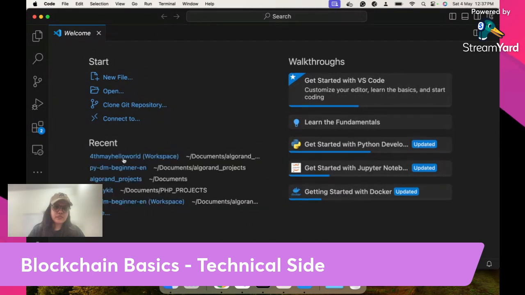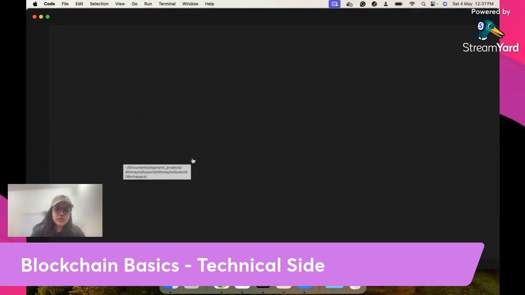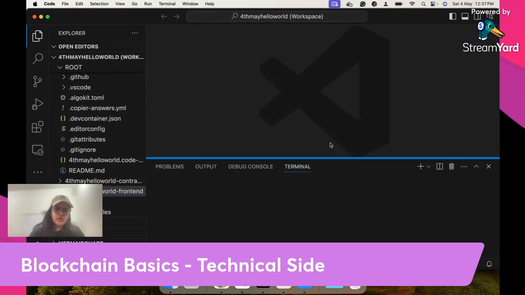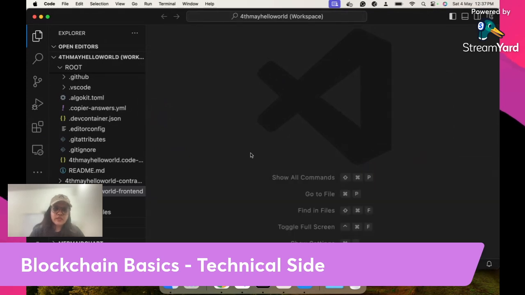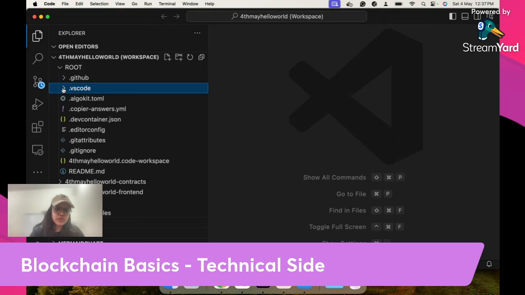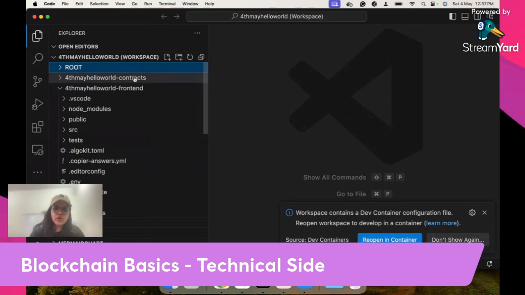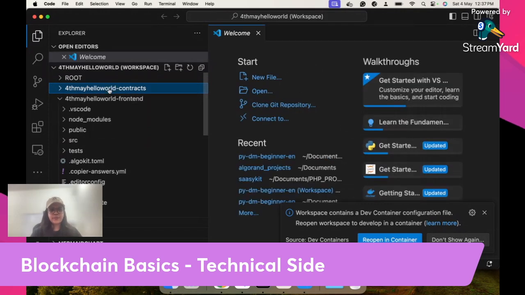Okay, I'm opening my previous project. Whenever a new project is created, there will be two folders. If you have selected the full stack template with AlgoKit, there will be two projects. One is for the contract, and one is for the front end. Now I will run the front end first and then I will explain it to you.